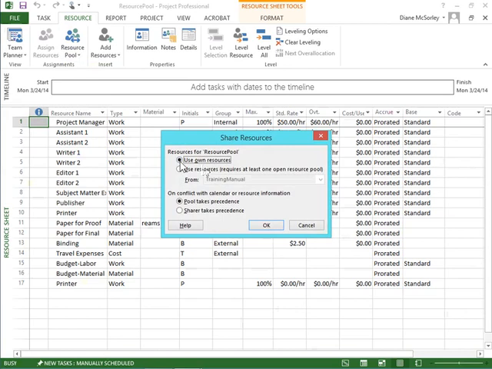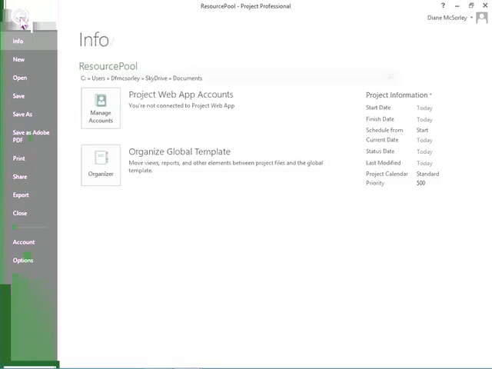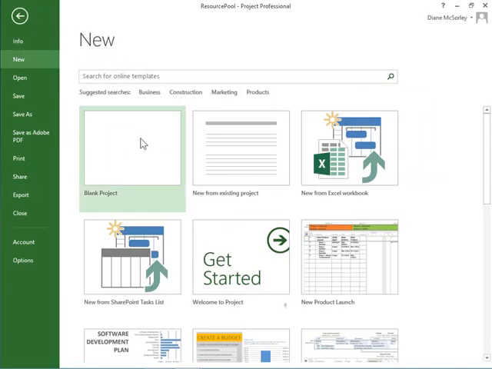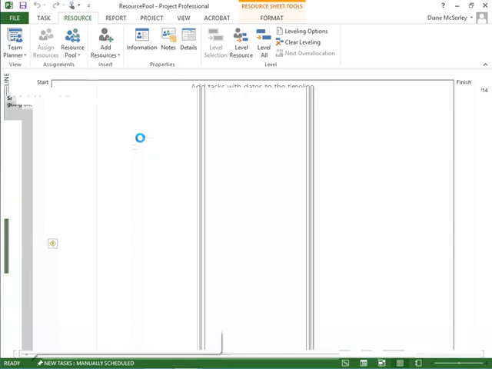So again, nothing special here, no magic here. It's a blank project plan. The resource sheet is filled in. That's all that we have, resources, and we share the pool by saying, I will use my own resources. I click OK, and I save. Now imagine the time comes, new project plan. So I head into the File menu, go for New, Blank Project.